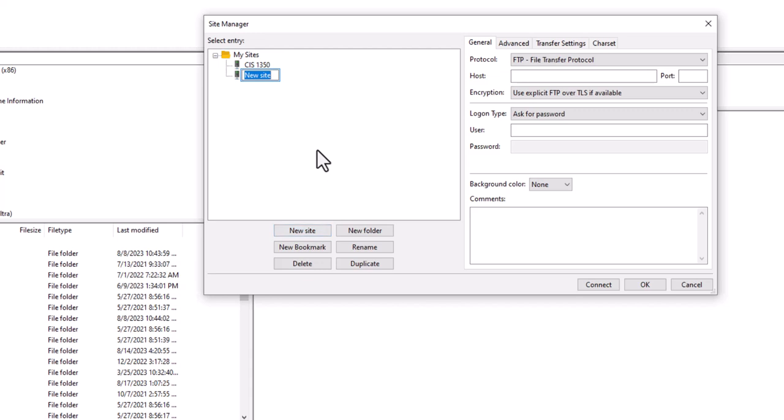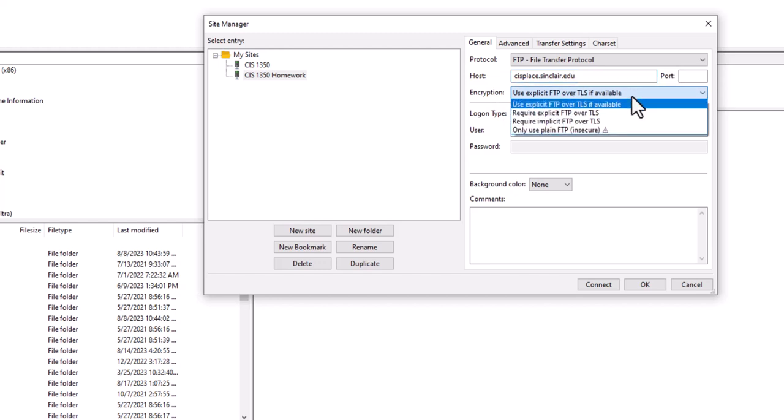and we're going to give it a name, CIS 1350 Homework is what I'm going to call this one. And now we're going to come over to this side, and it says the FTP protocol; you want to make sure that it is FTP protocol. Your host name is going to be, in this particular case, for this class, cisplace.sinclair.edu. For the encryption, I use the option 'use explicit FTP over TLS if available.'